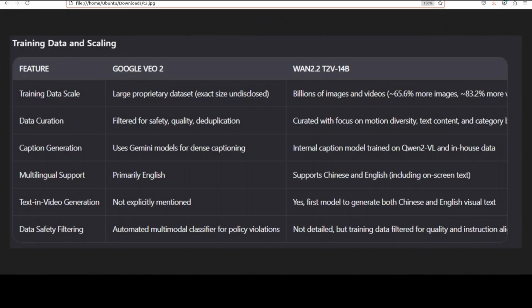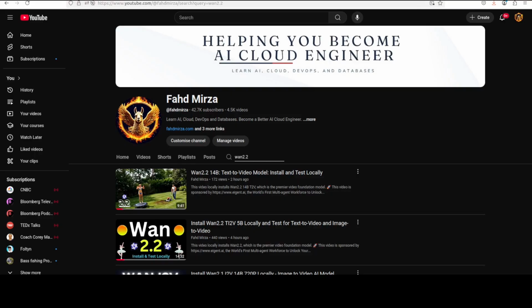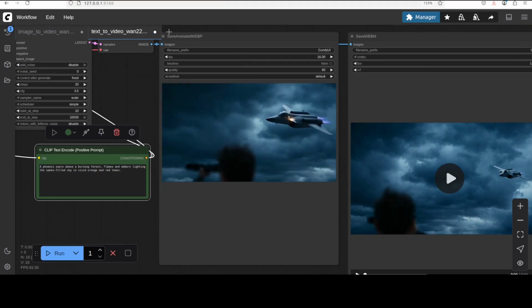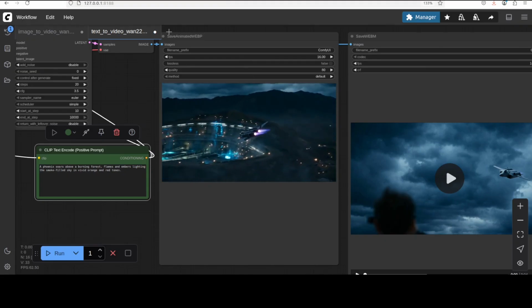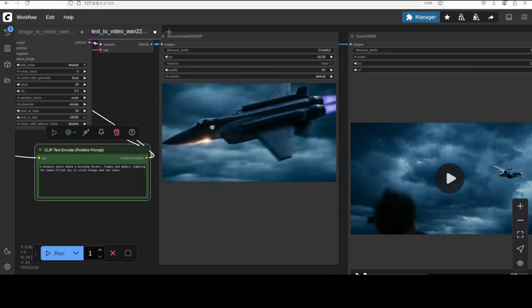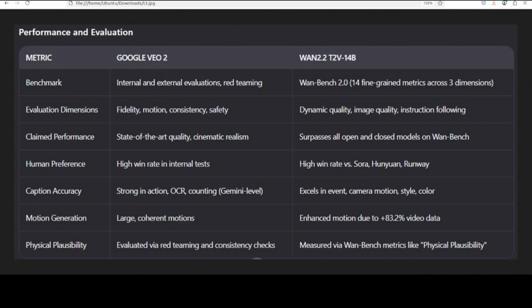A standout feature of Wan 2.2 is its explicit support for generating on-screen text in both Chinese and English, but it doesn't work. We tested it in one of these videos. It doesn't display text very nicely. So this is where I think even though they say they support it, they don't. Okay, next up, let's check it out.